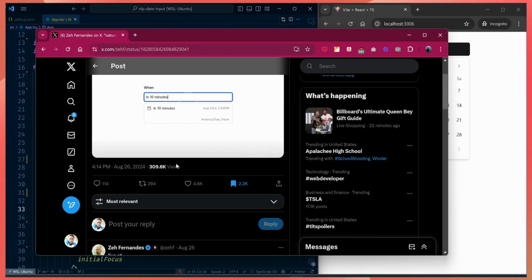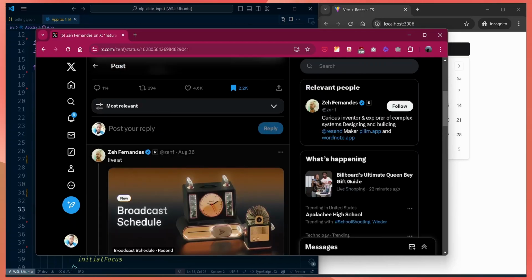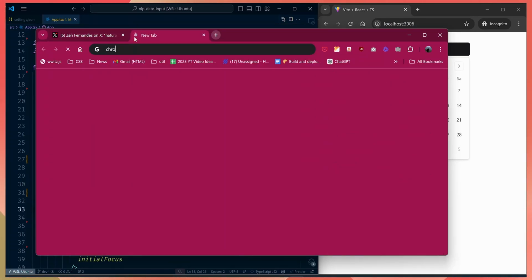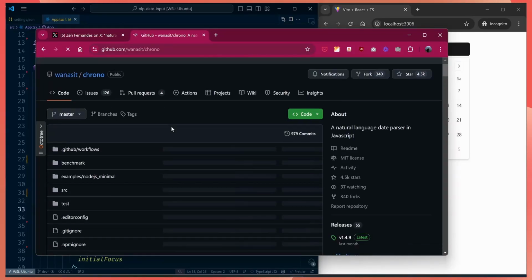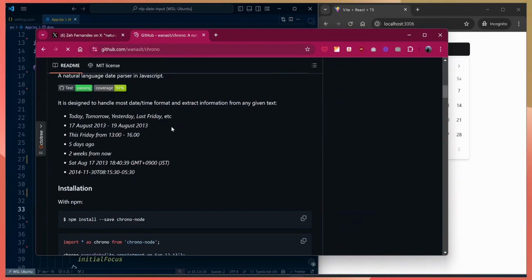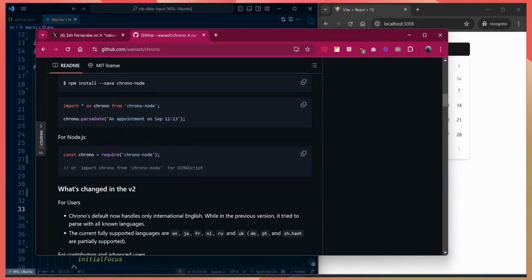So when you scroll down at the next tweet here, you get the key to the whole idea, which is they're using Chrono NLP to implement this functionality. Chrono NLP is a JavaScript library that is able to parse natural language into dates. So it's not some AI magic or remote API calls or anything. They're just using Chrono NLP to supply it with the natural language text, and then it spits out a date.